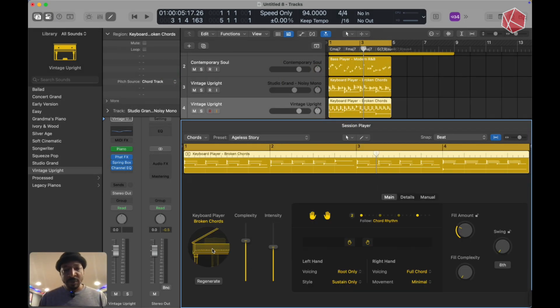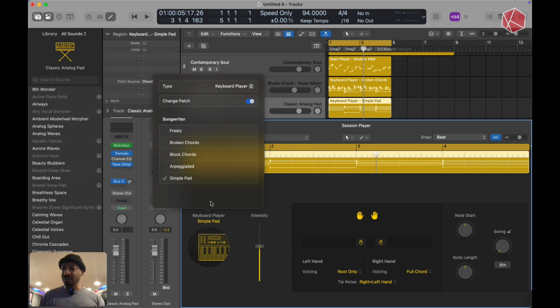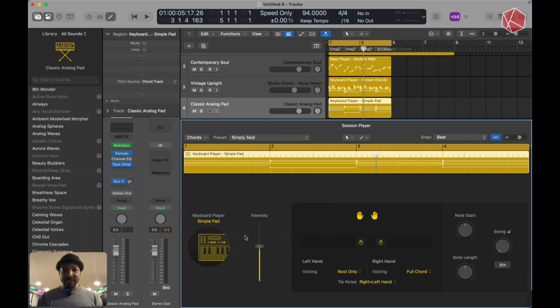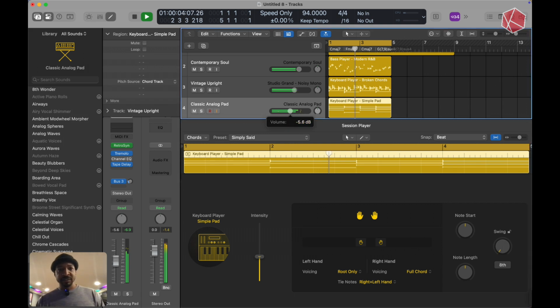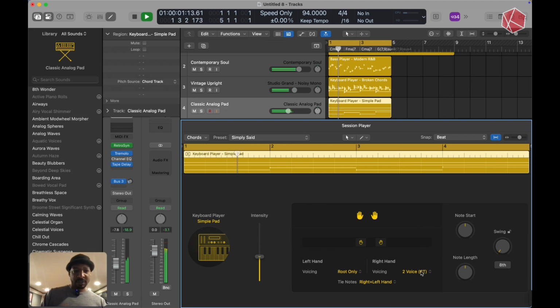I'll add another keyboard here and let's see what two keyboards sound like together. For this one, I'm going to go with a simple pad, and it's going to change it to a pad sound. Let's turn the intensity down and let's see what it sounds like now that we have a drum, a bass, keyboard. Let's put a pad in together. Here we go. Turn it down. Let's go to two voice. Something a little easier, simpler, right?